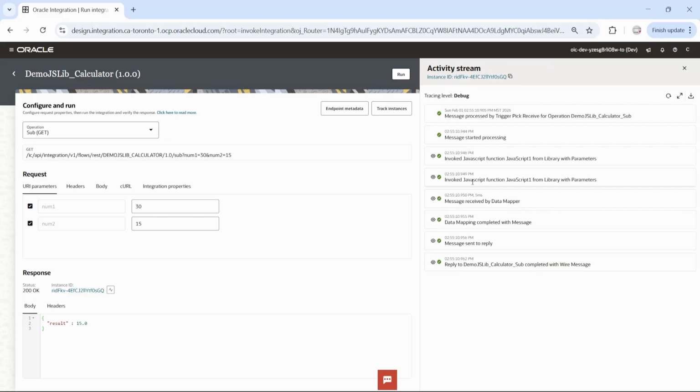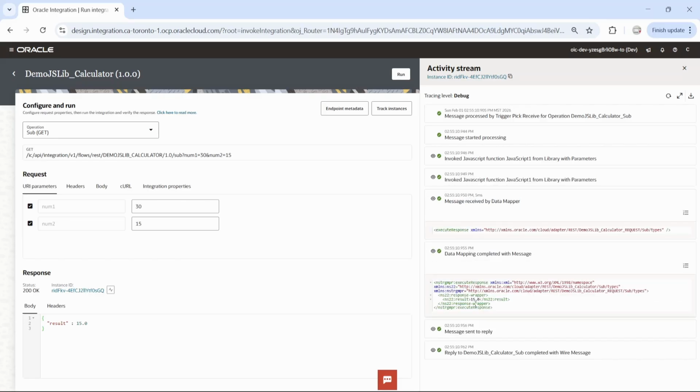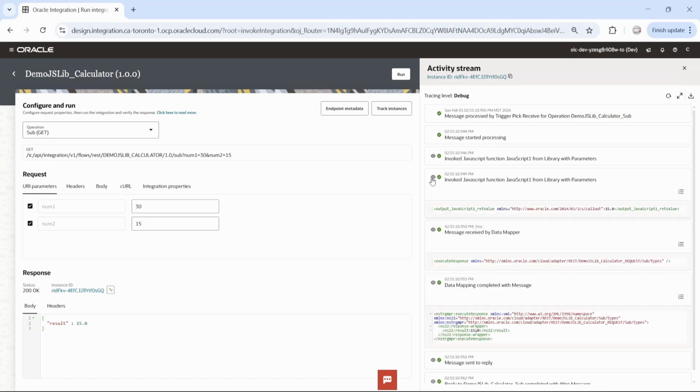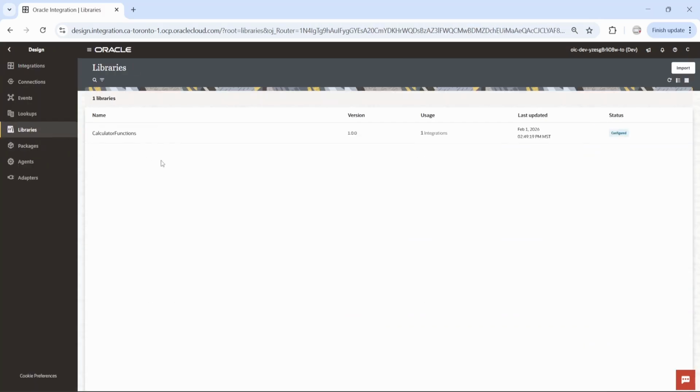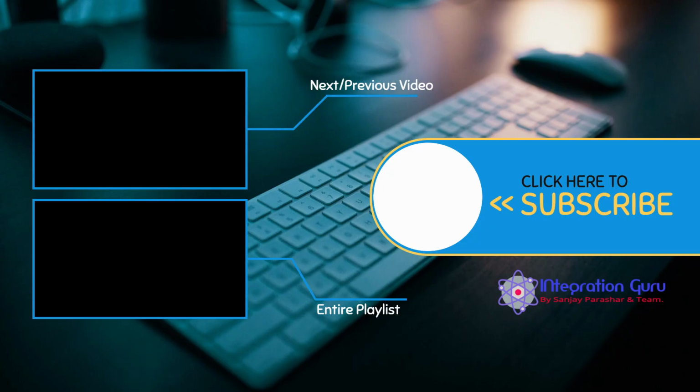and now we will see in the activity stream that the result was generated by a JavaScript action. As you can see here, it invoked a JavaScript action and then it added a value in the mapper like this. And also, if you go to the libraries here, you can see that one integration is using this library. That's how you can understand which integrations are using which libraries. And that's it for this video.